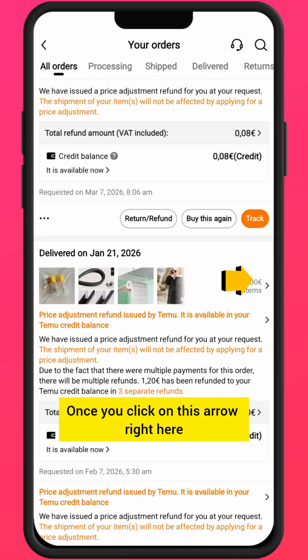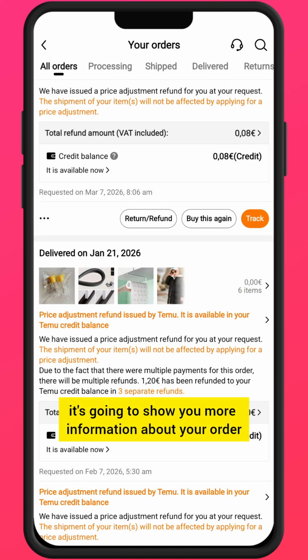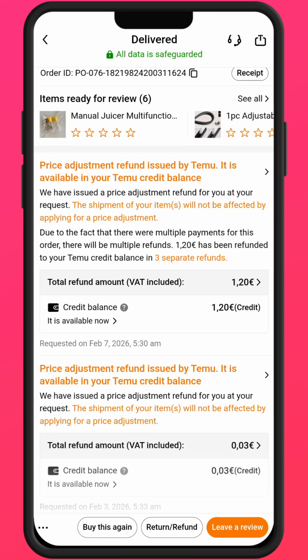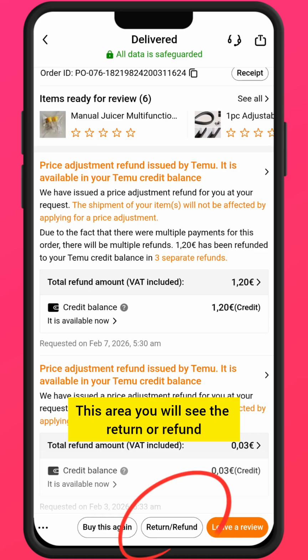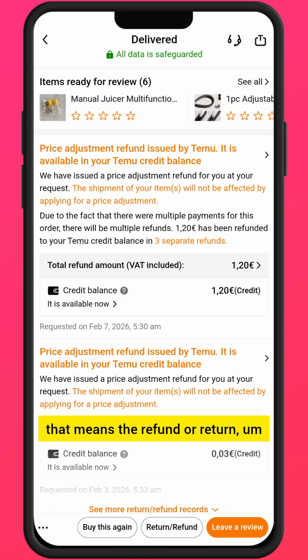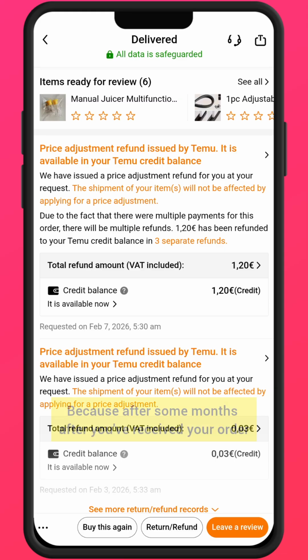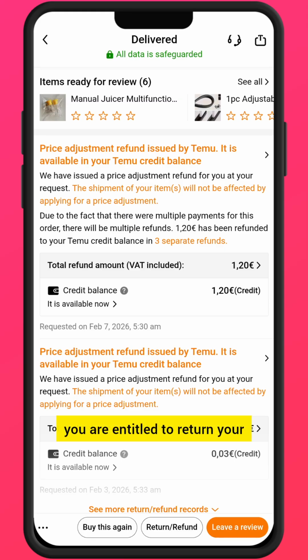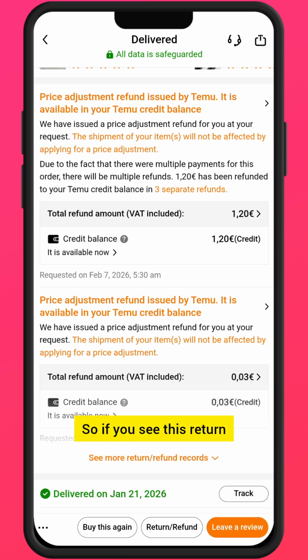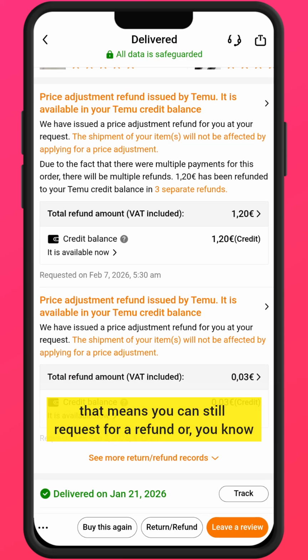Once you click on this arrow right here, it's going to show you more information about your order. You click on that and then you scroll down. This area, you will see the return or refund. If the return or refund button pops up, that means the refund or return window is still open to you, because after some months, after you've received your order, you are entitled to return or request a refund for that particular item for a particular period of time. After that is closed. So if you see this return or refund button here, that means you can still request a refund or return your item.